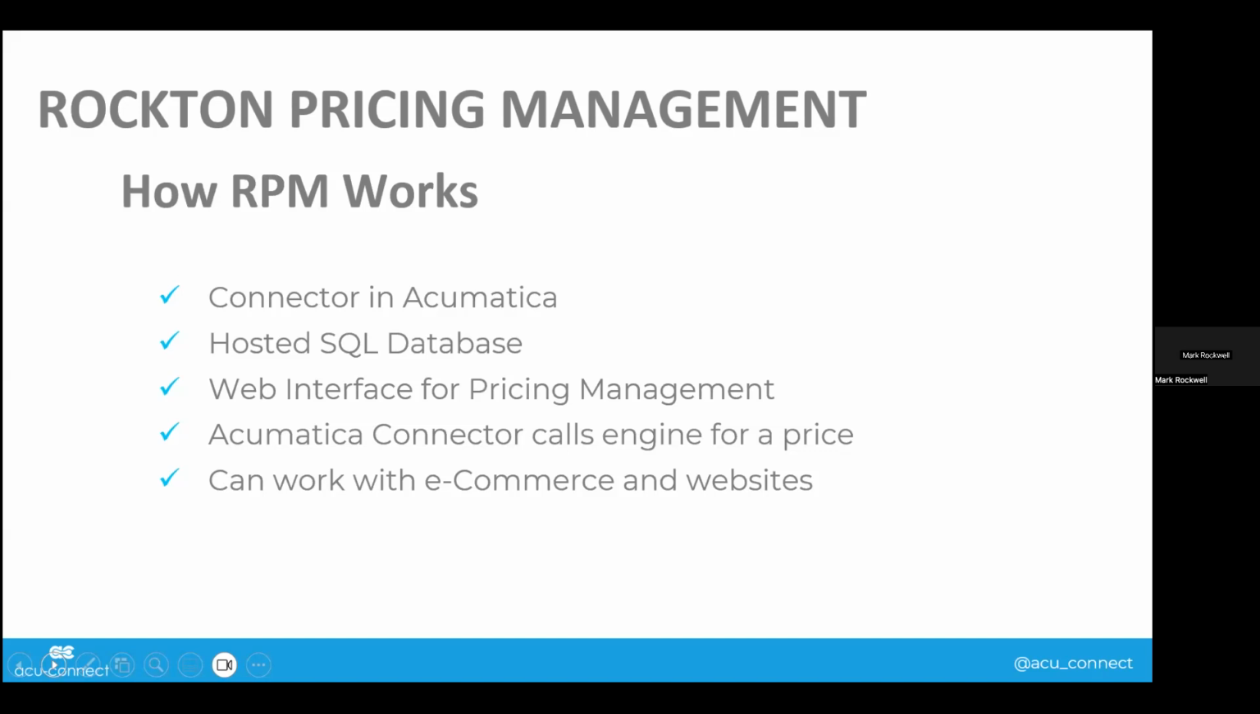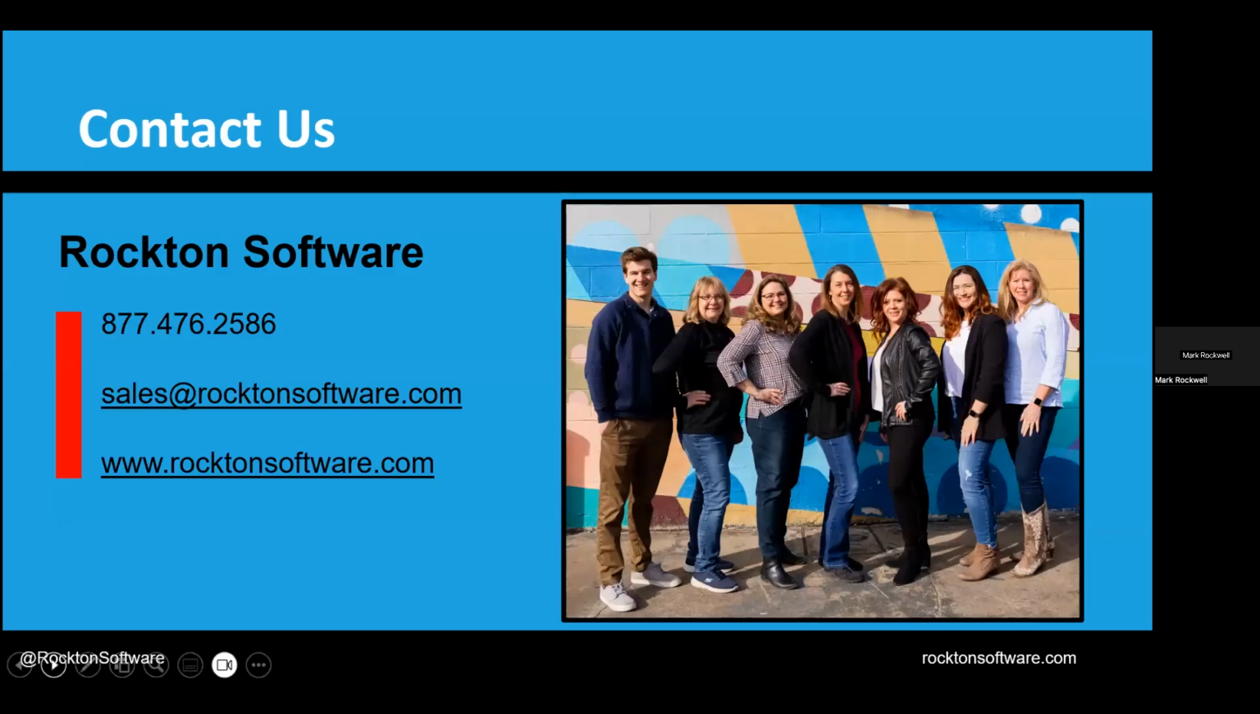And because of the architecture and the APIs, we can certainly work with e-commerce and websites, which is very, very common, so that your websites and e-commerce can call our engine to get the current price as well. And we have some advanced features around that if you have more questions around that. But that, in a nutshell, is RPM.